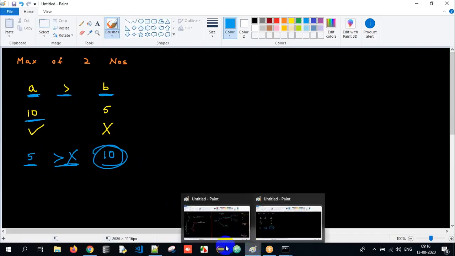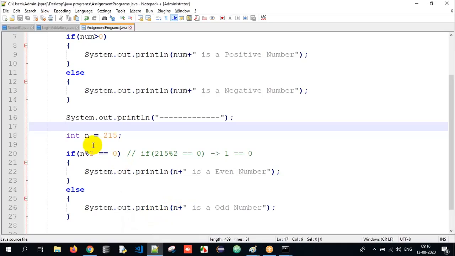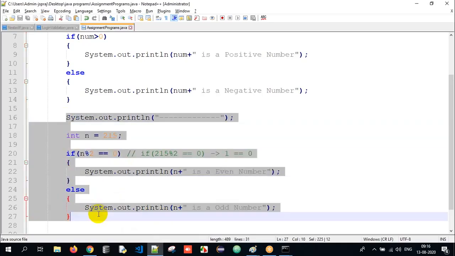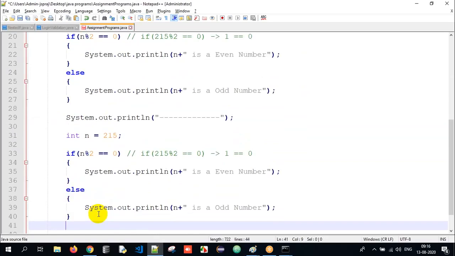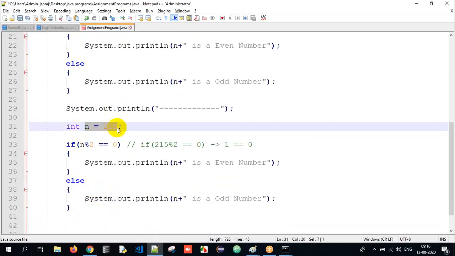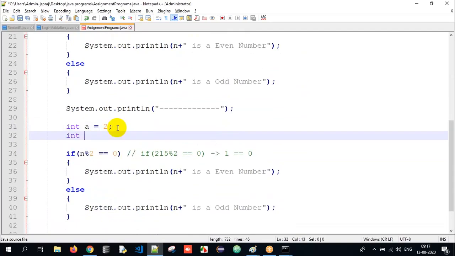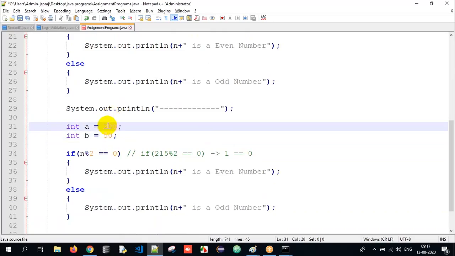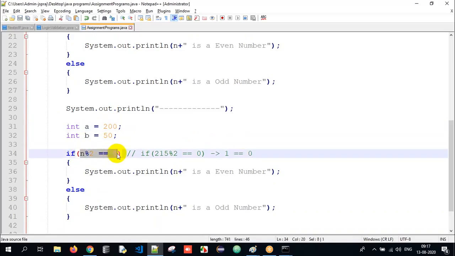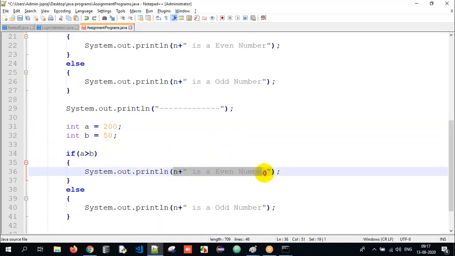So you have to write a program to check the maximum of two numbers. How will you do it? Simple, guys. Simple and simple. So how will you do it? See, I'll write it. I have two variables. Int A equals to, I'll write it as 2. Okay. Int B equals to 50. Which is the largest here? Okay, we'll take it as 200. So I'll write the condition. If A is greater than B, who is largest? Obviously, I'll write it as A is largest.